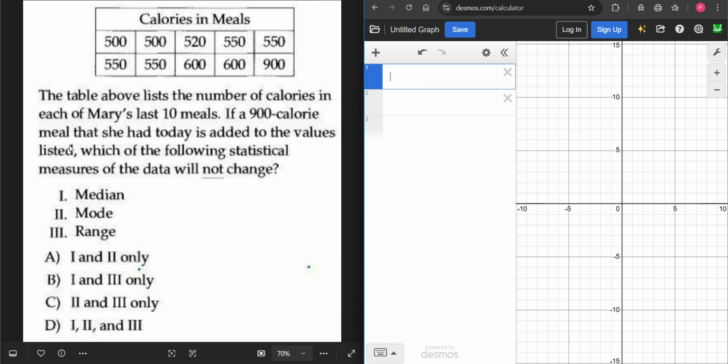So if a 900 calorie meal that she had today is added to the values listed, which of the following statistical measures will not change? It's actually a very easy question to do on Desmos, because you just have to fill out the data and pull out the values of median, mode, and range. So let me just put all the values here. Okay, we are done with filling in these values.